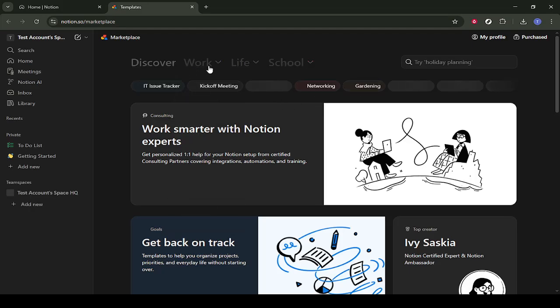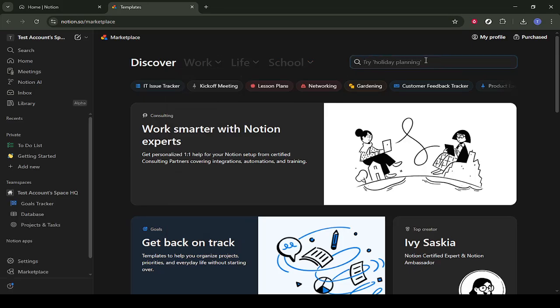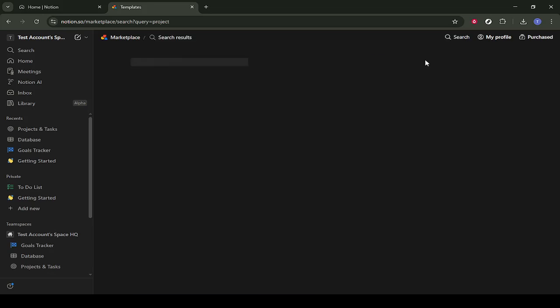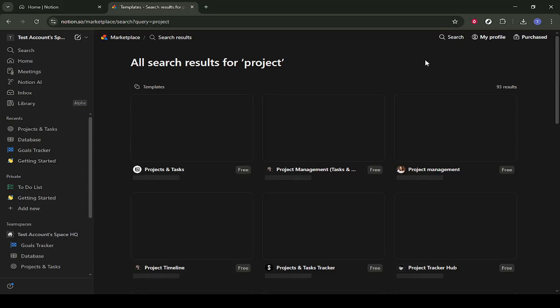At the top of the Marketplace, you'll see a search bar. Click in that search bar and type the word project. This filters the templates so we only see those related to project management. Give it a second to load, and then look through the results that appear underneath.